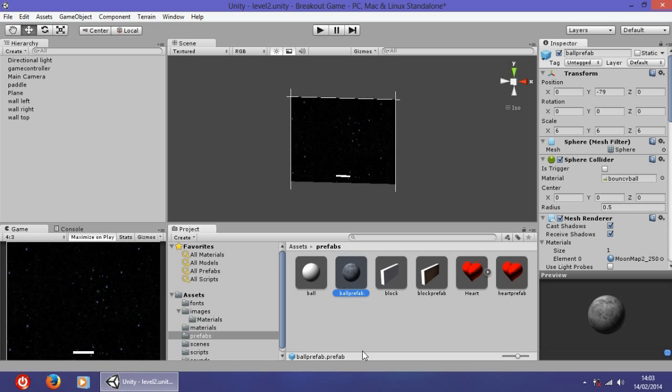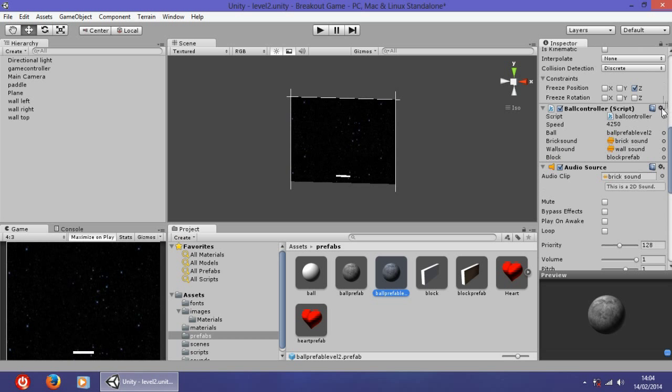So go ahead and select the ball prefab and press Ctrl D so that the prefab is duplicated, and rename that to ball prefab level 2, something like that, so that you know that it is the ball of the level 2. Obviously remove no, I'm going to do that later.